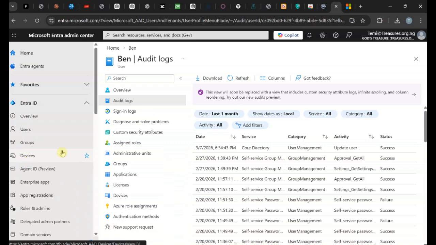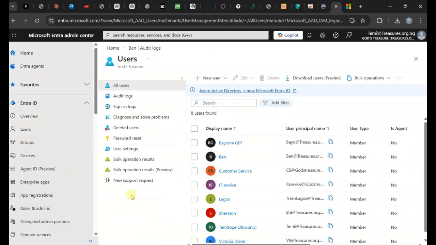I'm going to go back and just turn that off, because I don't have plenty. This is all for video purpose, and I really don't have users in my organization, right?